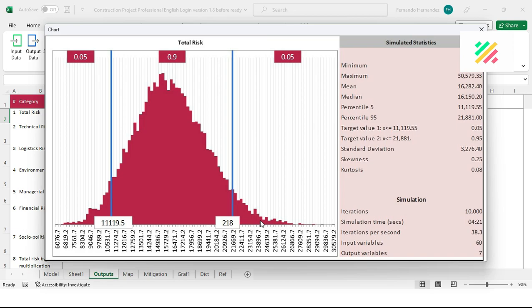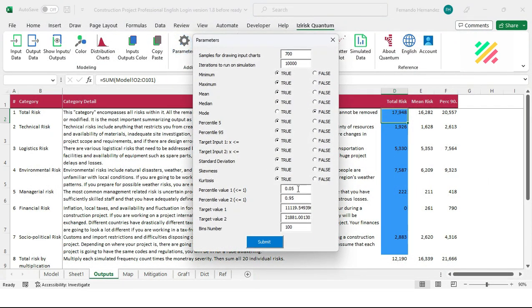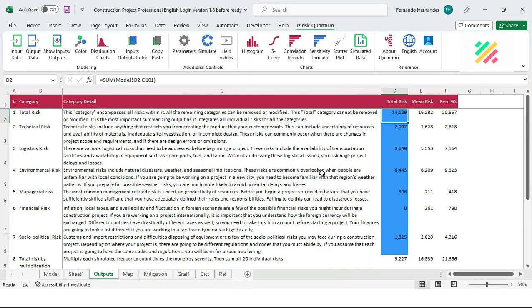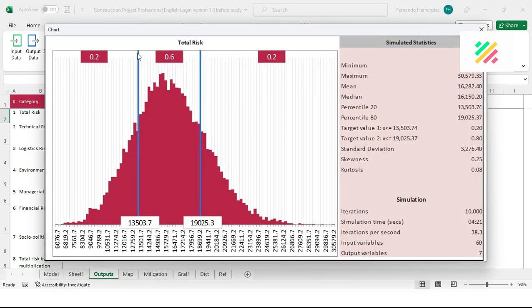Exiting this chart and changing parameters for different percentiles, for example, at the 20th and 80th percentiles, will allow a different placement of the vertical delimiters. Once these parameters have been modified, you don't need to run a simulation again. Click No. And click again on the histogram. New vertical delimiters have now been placed respectively at the 20th and 80th percentiles. Once this chart has been generated, a JPEG file has been automatically saved at the same folder where the model is located. This happens for all types of charts generated.